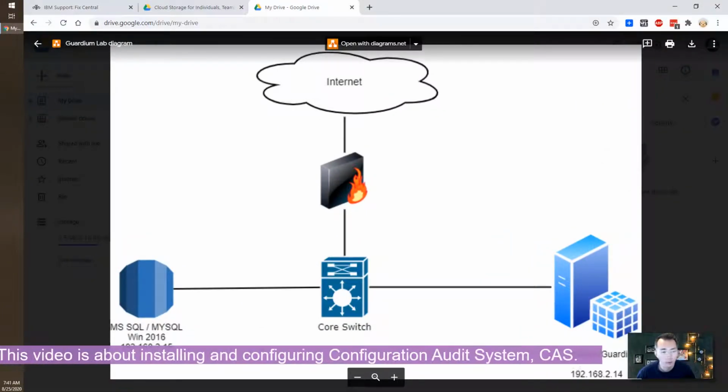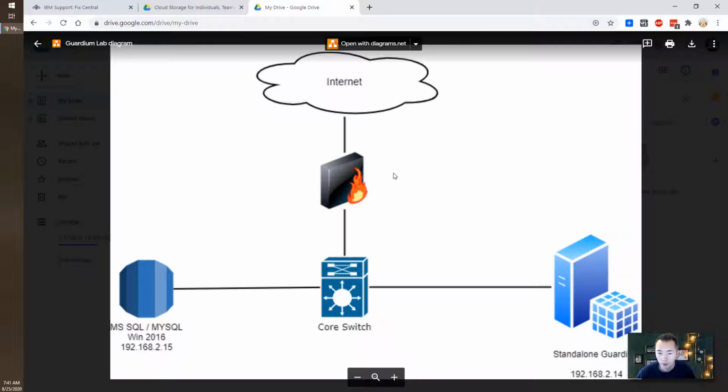In today's topic, I'm going to talk about installing and configuring CAS, that is the Configuration Audit System. This is my Guardian lab. I have a standalone Guardian and I have MySQL installed on a Windows 2016 server.